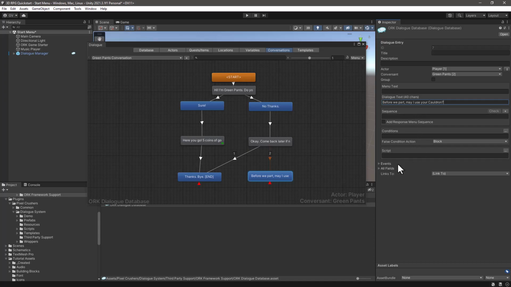And for this case, in the script section for this node, we are going to use the ORK start Lua function, start. This function is expecting the name of the game object that contains an auto machine schematic. So remember that this is for auto machine schematic. So let's call this one Cauldron. Be careful with the spelling.